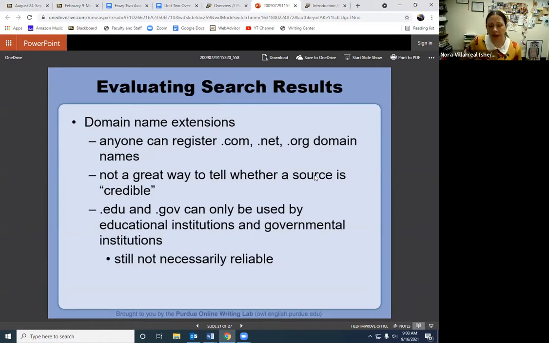Now, as we're evaluating our search results, we can also keep in mind that domain name extensions are not a great way to tell whether or not a source is credible. Students often show up in my class and say, well, my teacher told me that .edu and .gov are the only reliable sources and .com you should never use. And I'm here to bust that bubble and tell you that is not the case at all. There are plenty of commercial sites that are reliable and provide excellent information.